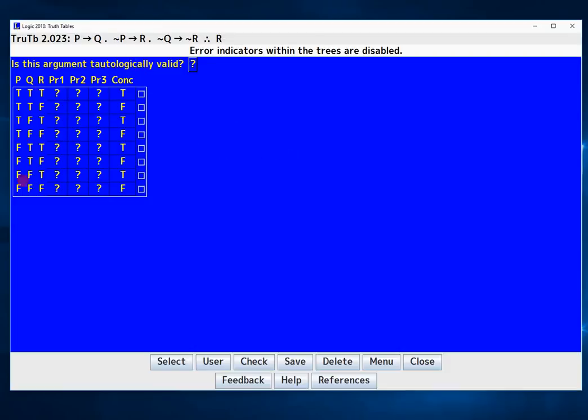So notice that they've done some of the work for us already. They've already identified that it's P, Q, R, and they've filled in the basic truth table expansion here. So all I need to do is evaluate premise 1, premise 2, premise 3, and the conclusion. Well, the conclusion is just R, so they've filled that in already as well. Okay, so I'm just going to cruise through this.